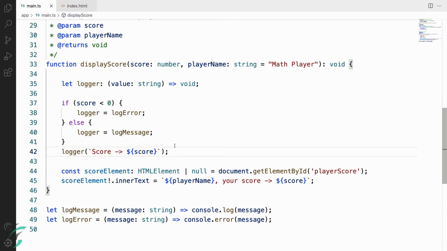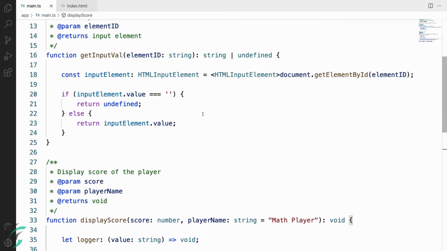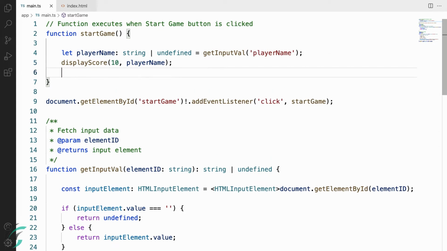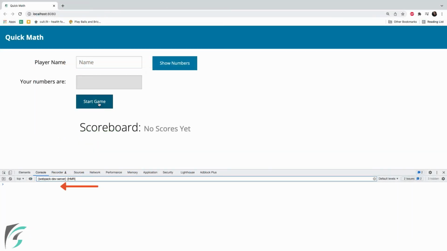In the startGame function, to check both conditions, I'll call display_score two times. The first call is display_score, where I've passed the score value 10 and then the player name. I'll call it a second time and pass the score value -10, which is less than 0. Let us run this and check in the browser. Now when I hit the start game button, in the console, the first call with score 10 logs the score, and the second call with score -10 is logged as an error.